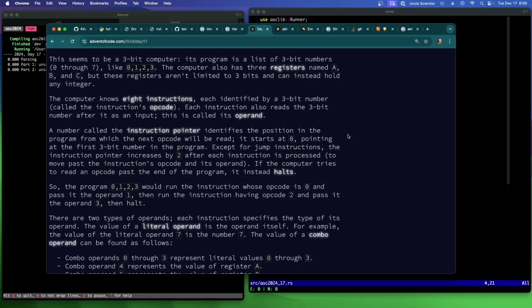Yeah, I'm just scanning ahead. We got operands and instructions. And its program is a list of 3-bit numbers, 0 through 7, like 0, 1, 2, 3. Okay. The computer also has 3 registers named A, B, and C, but these registers aren't limited to 3 bits and can instead hold any integer. All right. Maybe we'll go with like I64 for now.